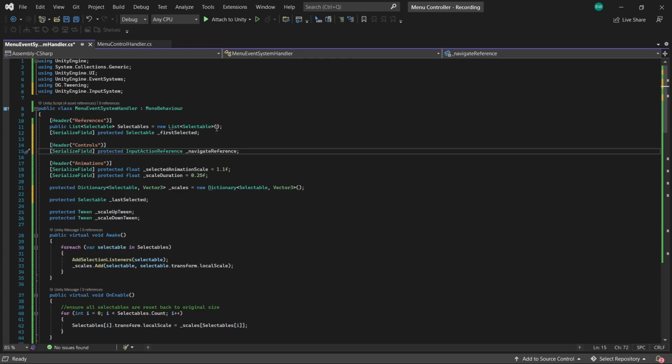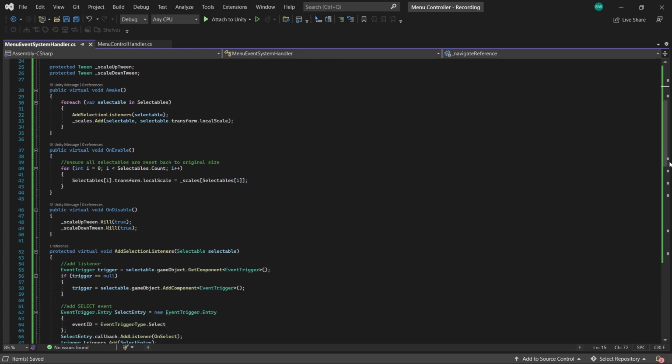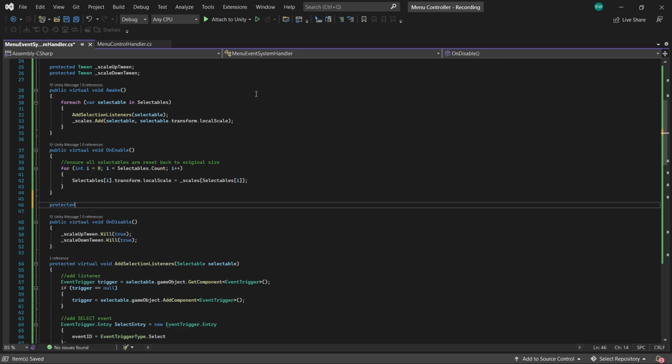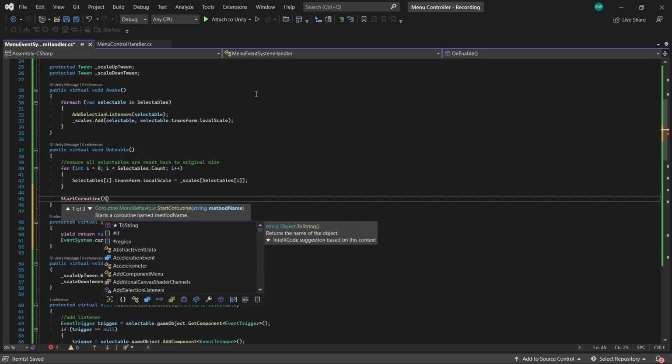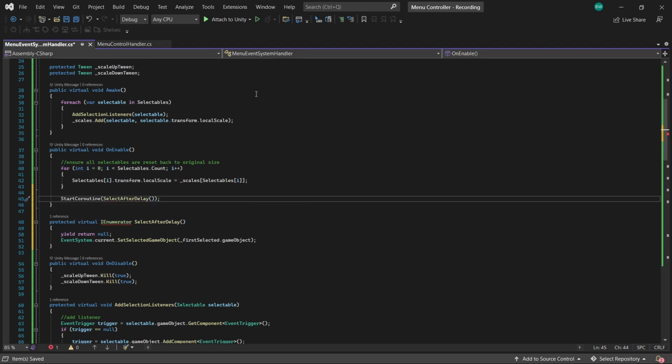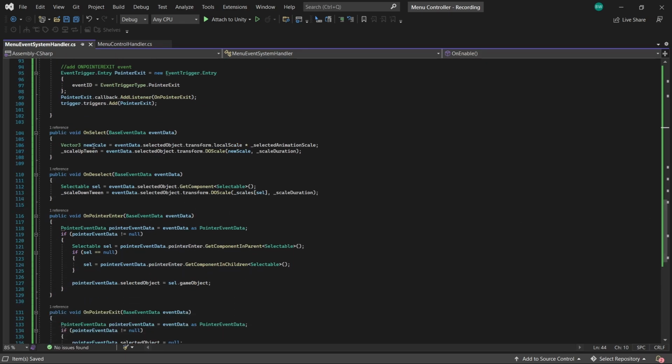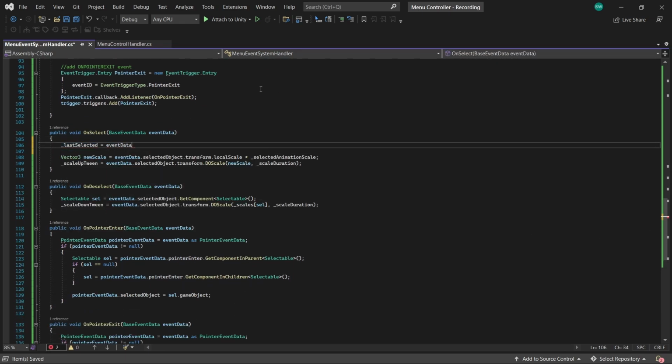So first, let's set our first selected. Through trial and error, I've learned that we need to give the UI system 1 frame to set everything up. So we'll create a coroutine that waits 1 frame and then sets the selected game object in the event system to be our first selected game object. Then in the onSelect method, we'll set the last selected as well.